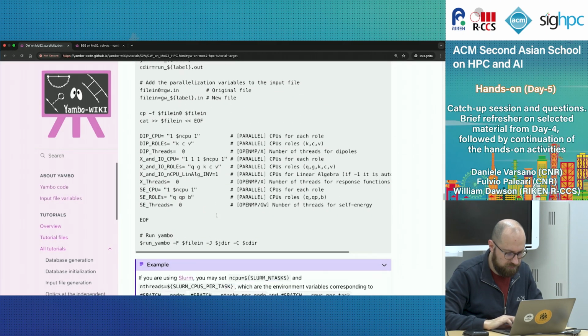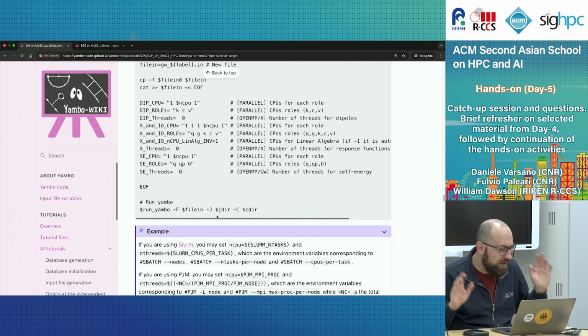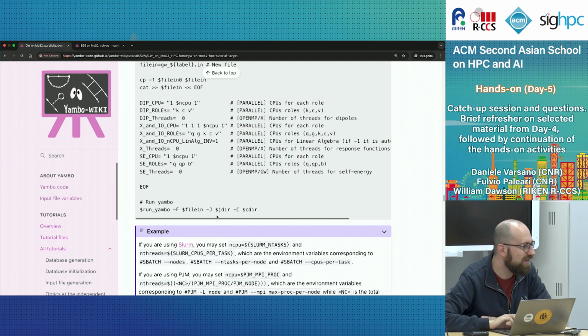Because if there's leftover, we can tell them to submit big jobs at the end. Yes, absolutely. I don't want to go beyond. There are a lot of hours still allocated.